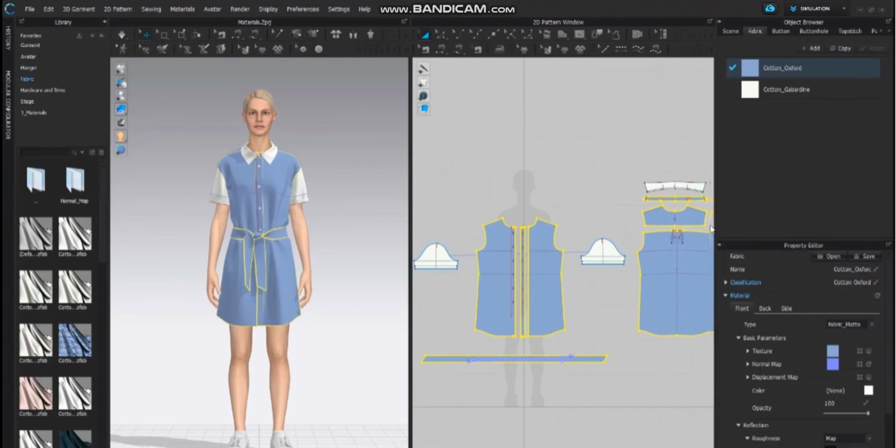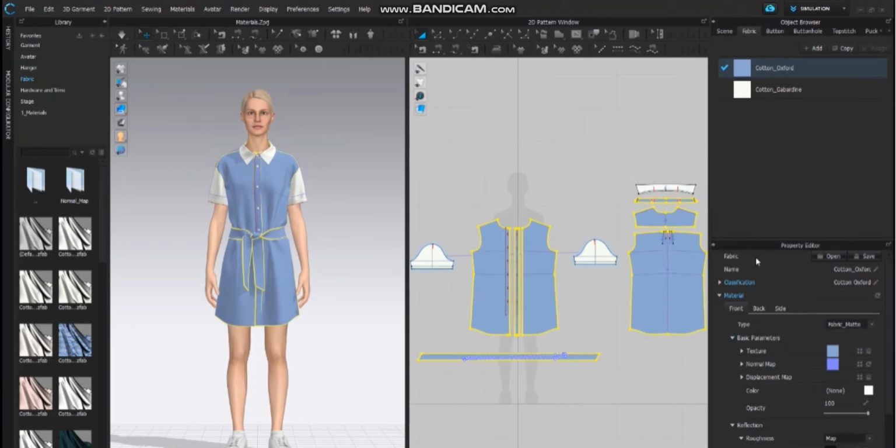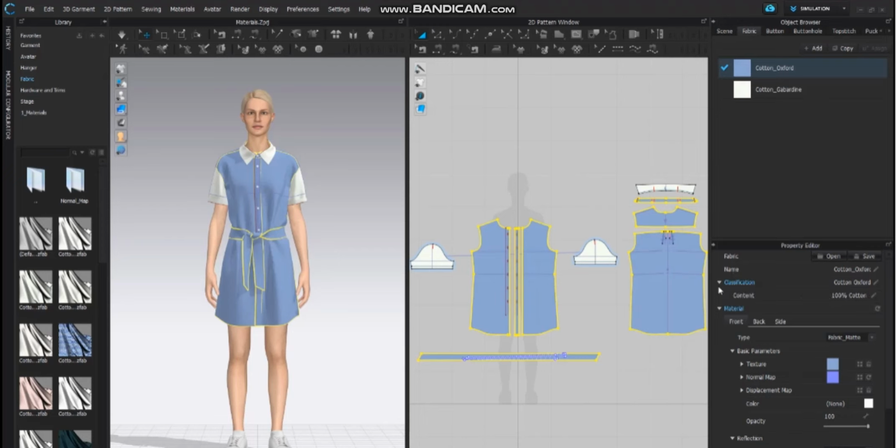I'll drag my window over a little bit so you can see the properties better. Starting from the top is Open and Save. This allows you to open any fabrics you saved prior and have the option to save any fabrics you've customized. Next is Name, and Classification below. If you expand that, you can see its fabric content.